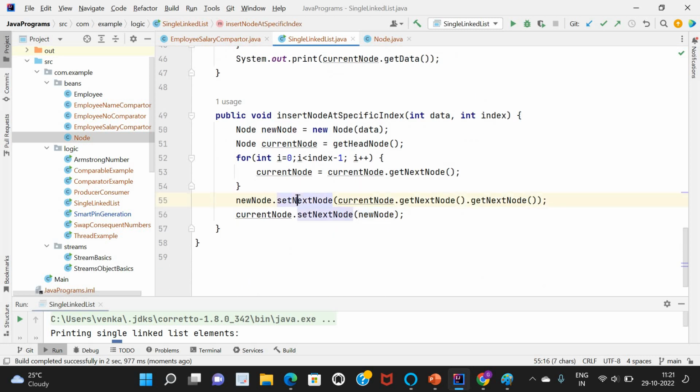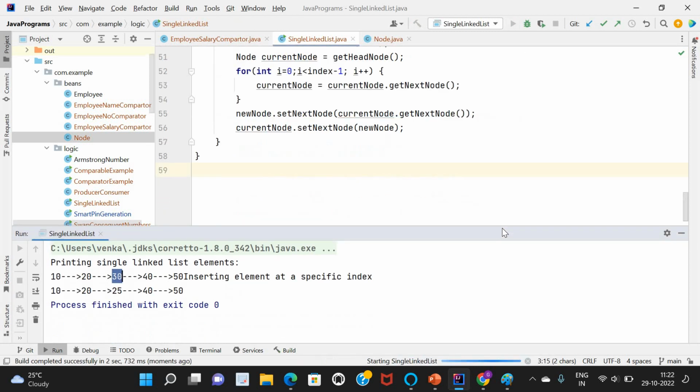So the new node we have kept as current node dot get next node dot get next node. Okay, here I can just take the get next node, that is the 30, and for current node dot set next node I can keep the new node. That could be fine. Let me go here. See here we have inserted 25, then 30, 40, 50. The inserted element is 25, the newly added element.